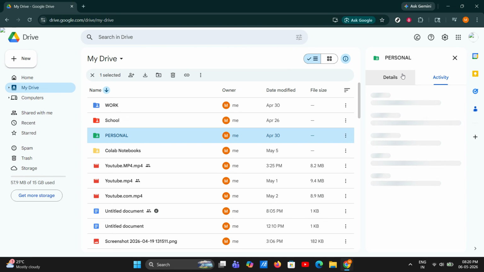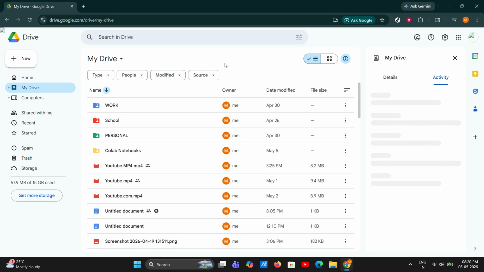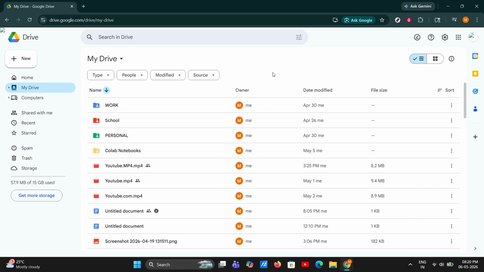At this point, if the file was permanently deleted and it's not in trash, recovery may be limited. That's why checking the web version first is so important. The web app gives you the best chance of finding a recoverable file before you move on to deeper troubleshooting.